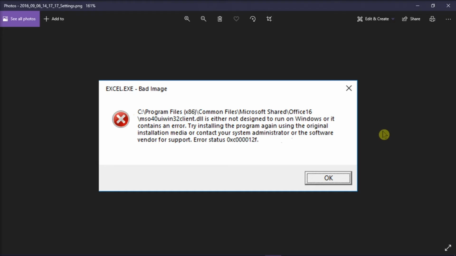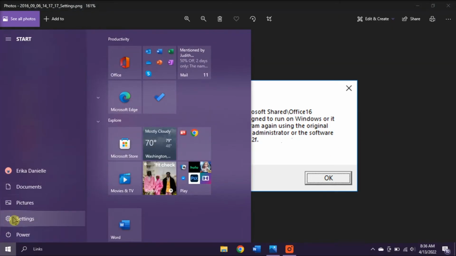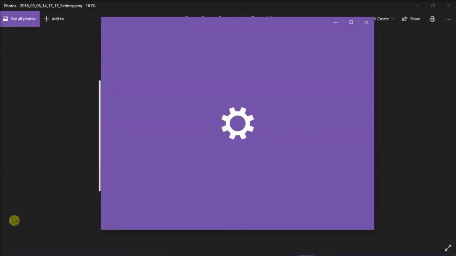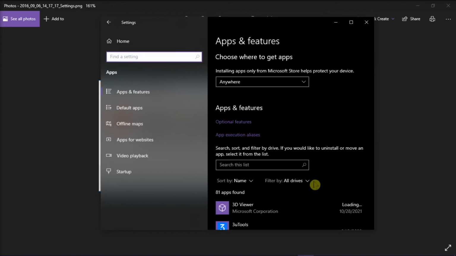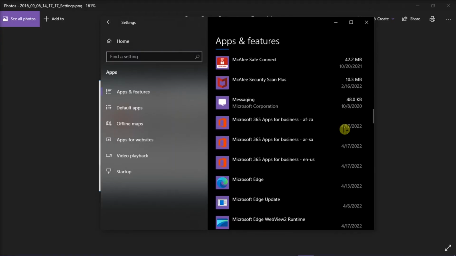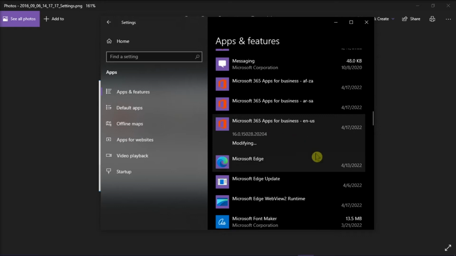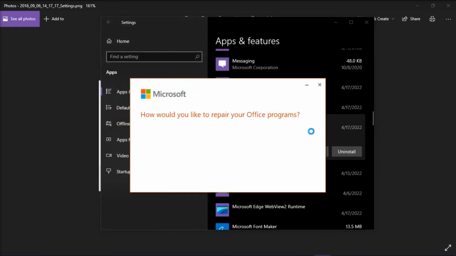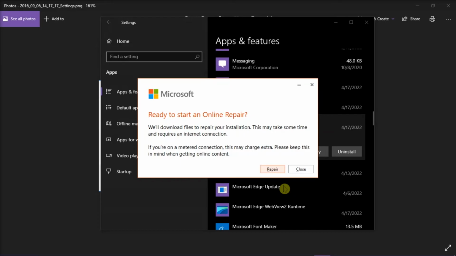To fix the problem, we suggest you do an online repair of the installation. You can do that by going to your Windows Start menu, choose Settings, click Apps, click on Microsoft Office in the list, and then click Modify. On the window, choose Online Repair, and just follow the instructions on the screen to complete the repair.